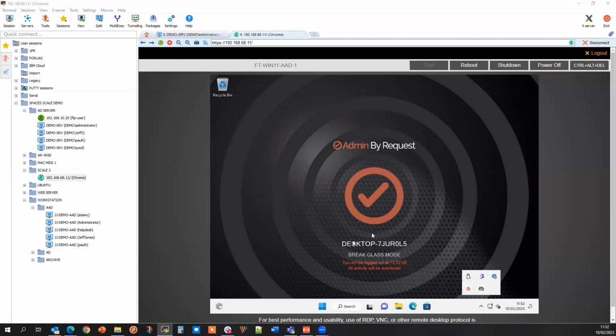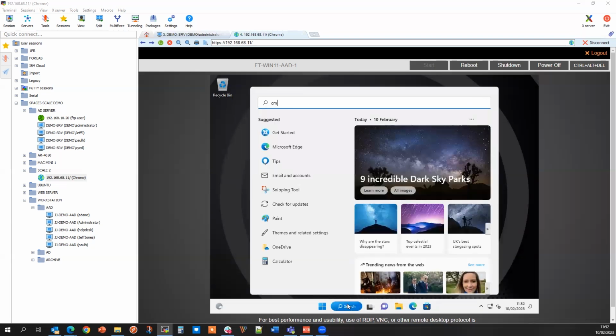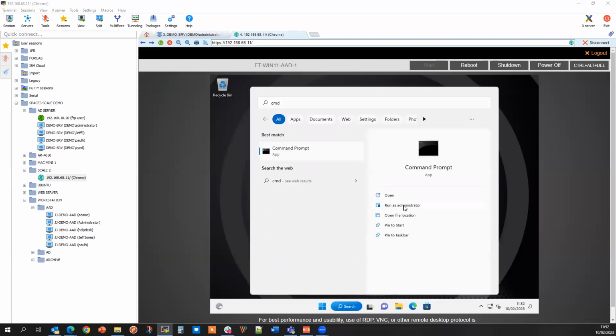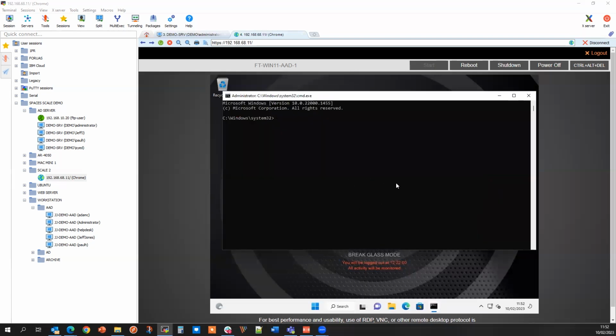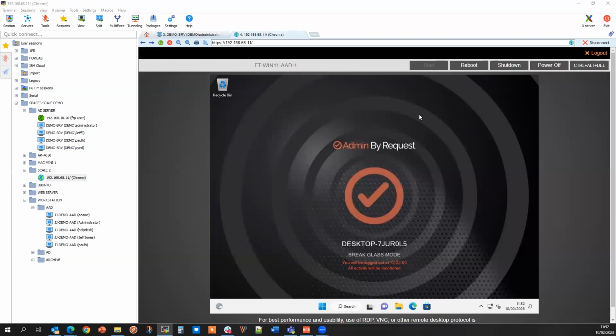So I can do anything I want to fix this problem, rejoin the computer or whatever it was that caused this trouble. If I was to elevate something, like command prompt, you can see I get the Windows prompts. I don't get ABR prompts because we are actually a full administrator here. But that said, as you'll see in a moment, everything that's elevated with a break glass account is logged, which is nice, and you'll be able to see that in the ABR portal.